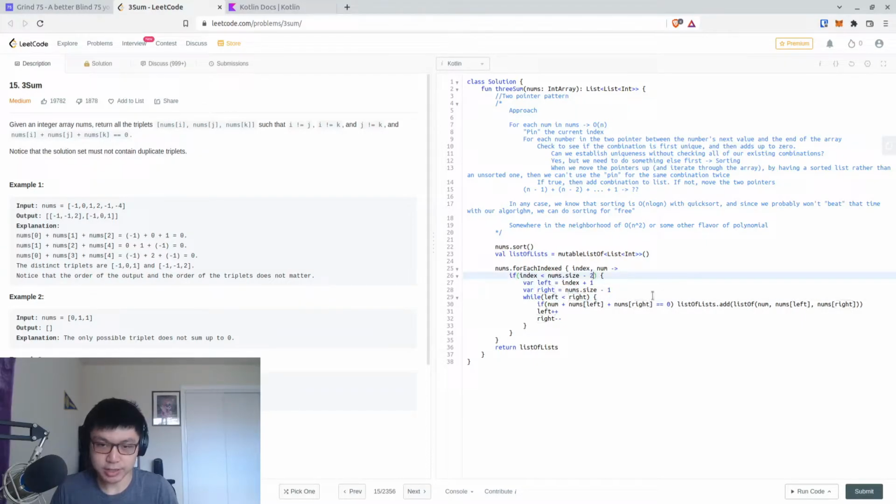Then, actually, this should be less than nums.size minus 1 because we want to go at most to nums.size minus 2. Or wait, no, do we want to go to nums.size minus 3? Minus 2, minus 1. Yes, we actually do want to go to nums.size minus 2, or at nums.size minus 3, because our next value is going to be nums.size minus 2, and then our right side is going to be nums.size minus 1. So actually, it should be less than nums.size minus 2. Then we just do our two-pointer sort of approach. We increment left and right while left is less than right, and so on and so forth.